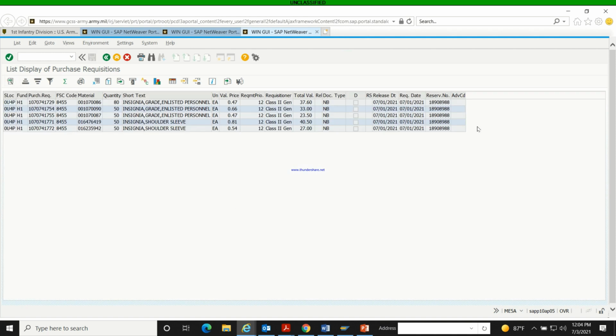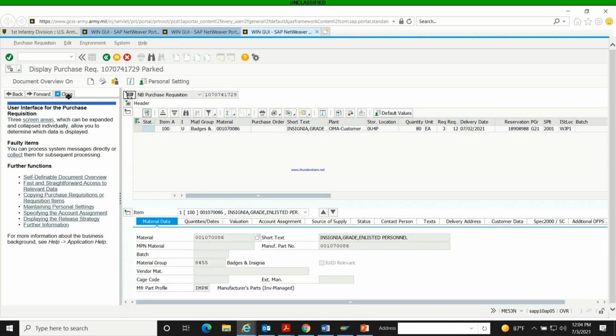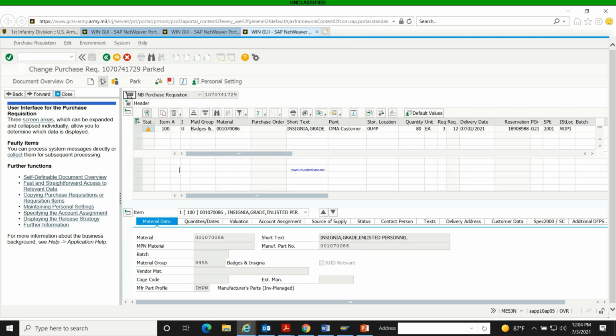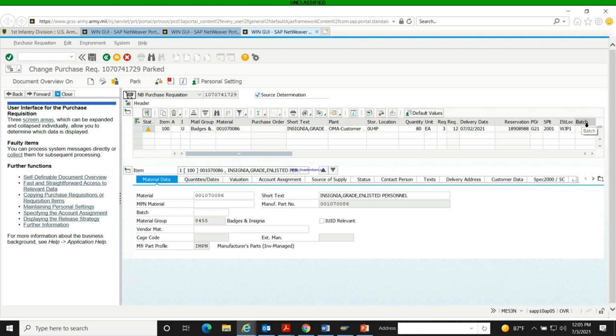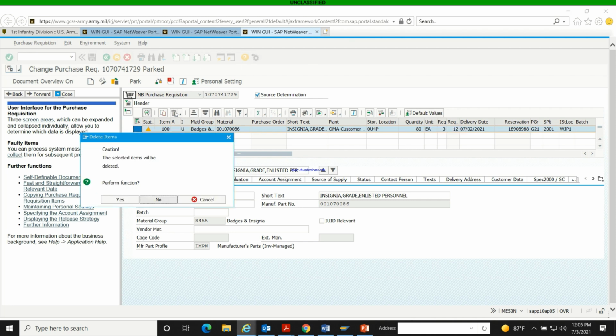Now we want to delete the first one. You double click on the purchasing requisition, then these screens come up. This is where we're going to delete it. But before that, you see the display change, you have to click on it so that it will give you access to change or edit it. You can update the number right here, or you can also delete it. To just update it, you click on the quantity and change it. Now you click on the delete button right there, then yes.